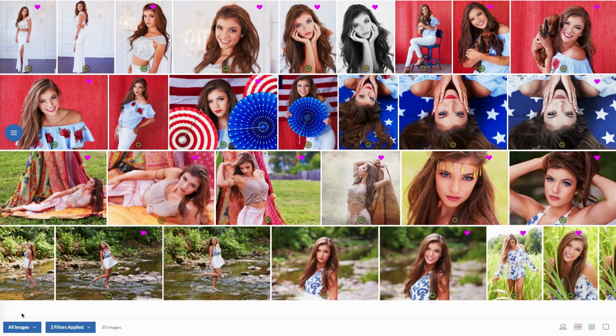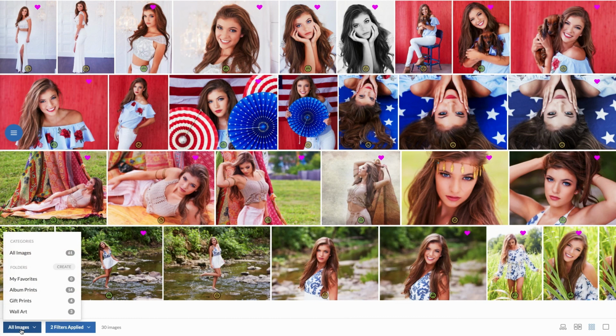So far we've gone through the process of guiding our client in rating the images and then taking those rated images and putting those into the different favorite folders. In the next video, we'll look at taking the images within these different favorite folders and creating the order.